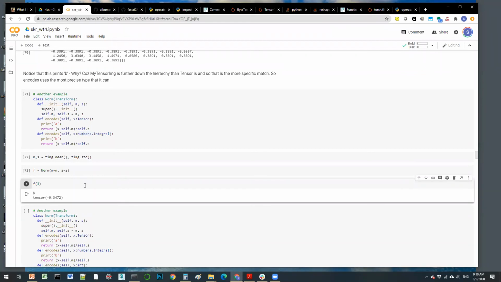Sorry, I have a pretty stupid question. What if the initial encodes was of type int, not numbers.integral, and the one that had the tensor was here? Of type just int? Yeah, just int. My guess is it'll execute that and not this. Oh, okay, because it's further down the hierarchy. Yeah, well, actually, yes, that's correct, because it's further down the hierarchy and it's a better match.